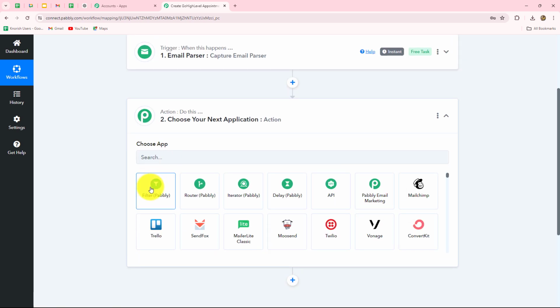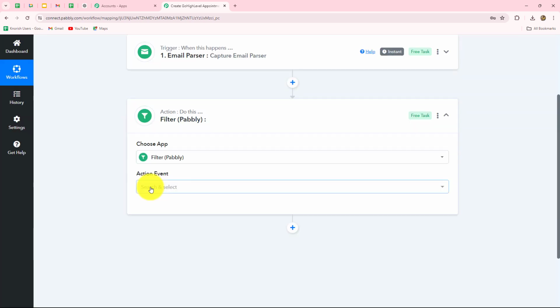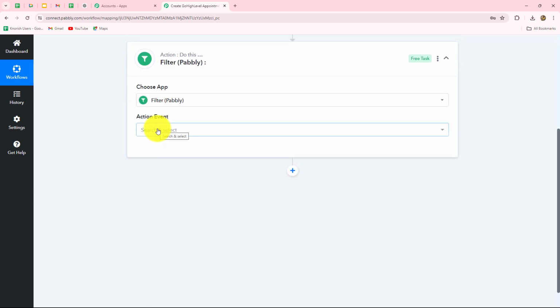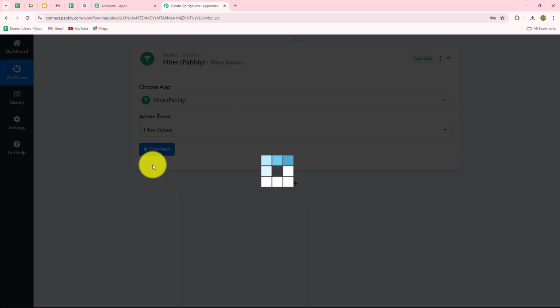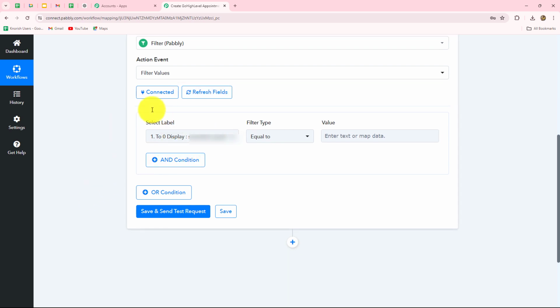Our action application over here will be Filter. Filter is an amazing feature by Pabbly which allows us to set conditions in the workflow according to our requirements. So here by using it, we are going to set a condition that only a specific email should be forwarded for creating an appointment, otherwise not. Now here our action event will be Filter Values. Let's click on connect, and now here we have to set the condition in which we first of all select the label, the filter type, and the value.